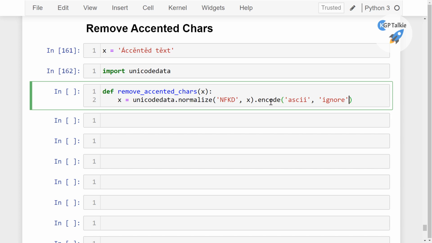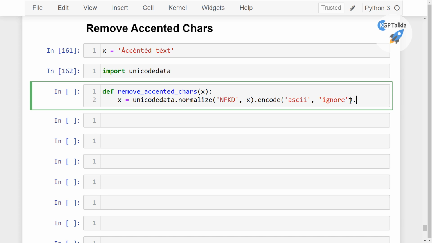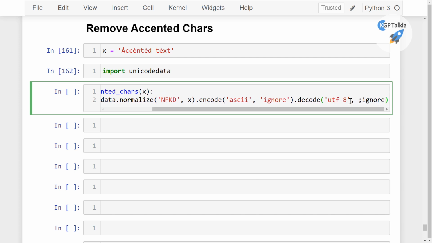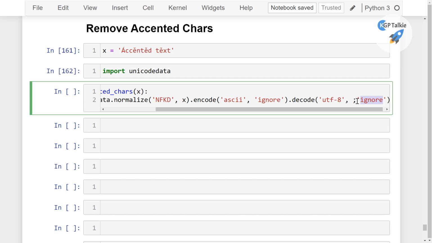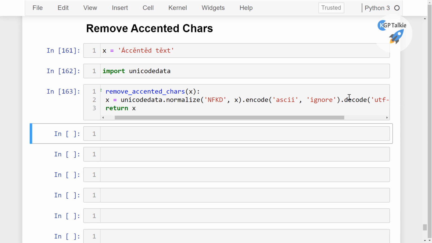Actually it's not like ASCII ignore, but that is an error. So it is going to encode it in ASCII, and if there is any error, then ignore that error. Thereafter it's decode, and then decode this in UTF-8 format. So there we have UTF-8, and if there is any error, I'm going to ignore that error. Alright, perfect. Let's go ahead and finally return this x.